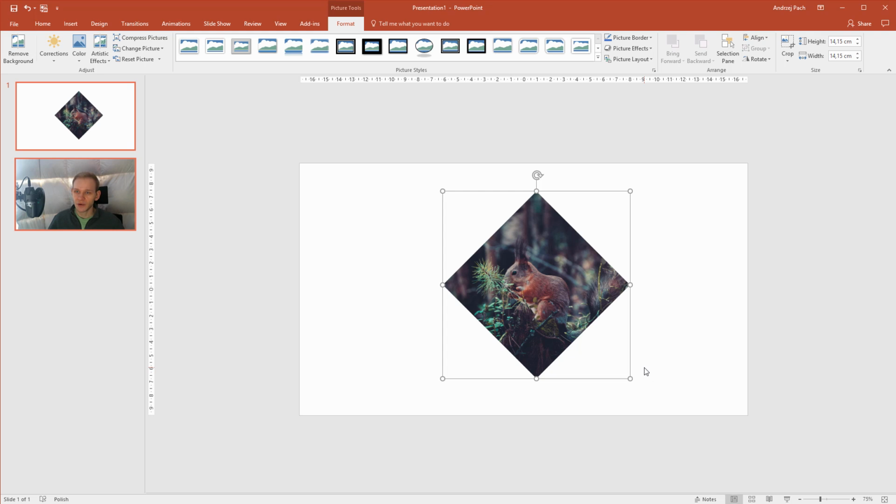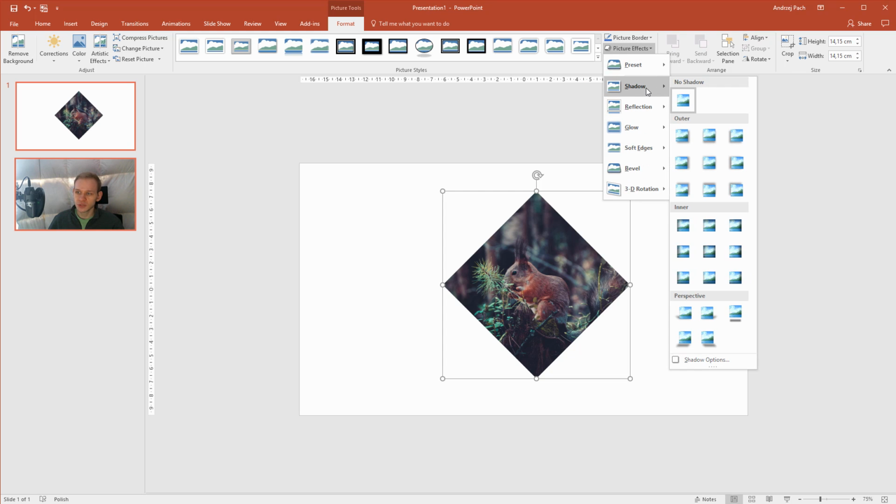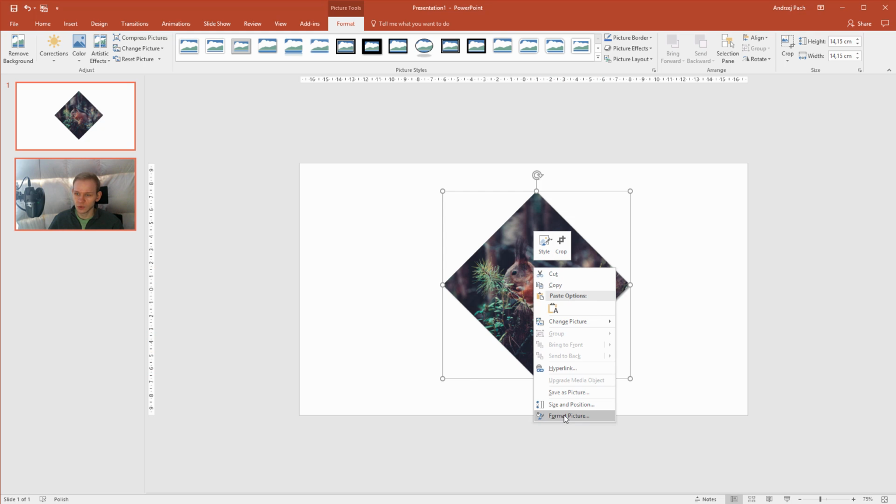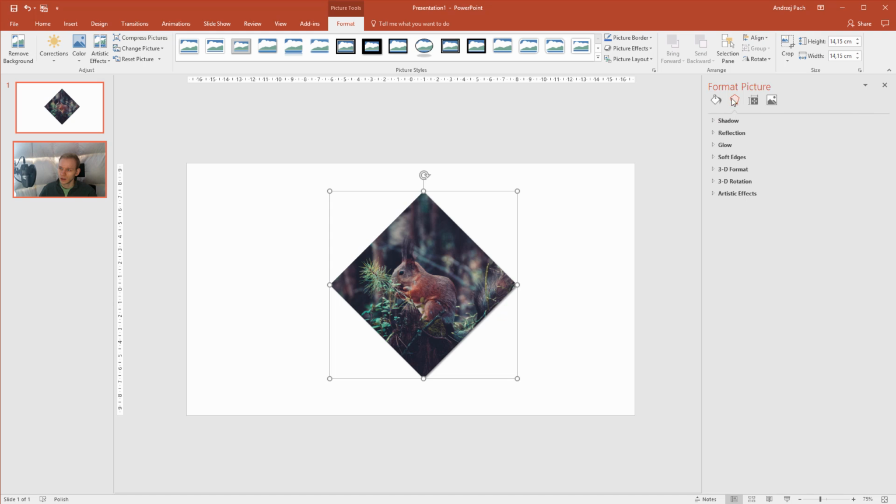Okay, and now I'd like to add some effect to it, so I don't have to make it several times. I'll maybe go to picture effects and I'll use a shadow. This time I'll use a shadow and I want one of the outer shadows, the simple ones, and I'll click on it. And if I'm not satisfied, you see on the bottom side the shadow has appeared. If you are not satisfied, just go to format picture. In the second box, open shadow.